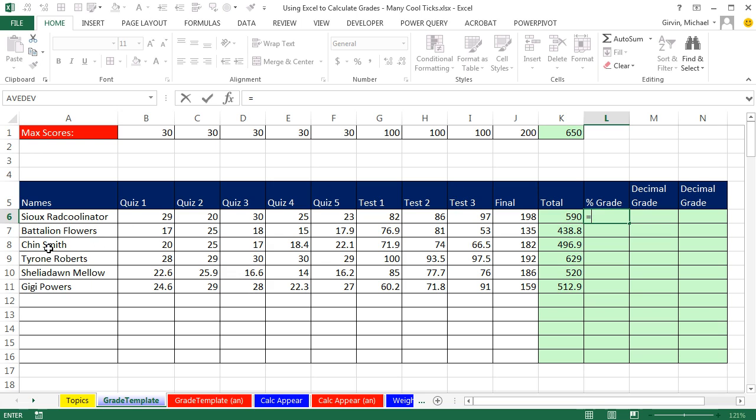Now, I need the total for SURadcoolinator, and then I need to divide it by the total for max score. So watch this. That selection cursor is different right now because if I'm in edit mode for a formula, wherever I click, it will put that cell reference or that range of cells into the formula. So what I want is a single cell, so I simply click. And there it is. Then I do the division symbol, divide. That's a /. And then I click on that 650 and Enter.